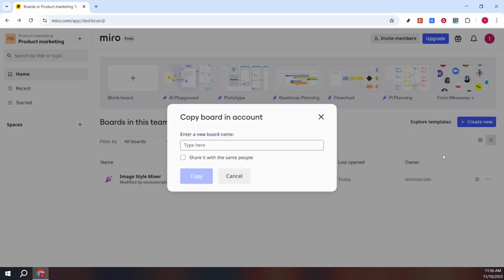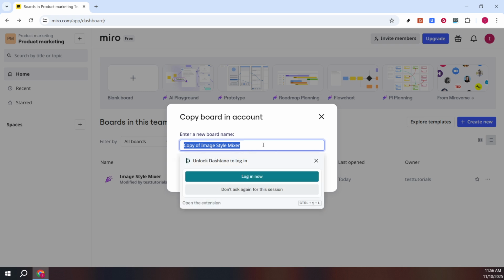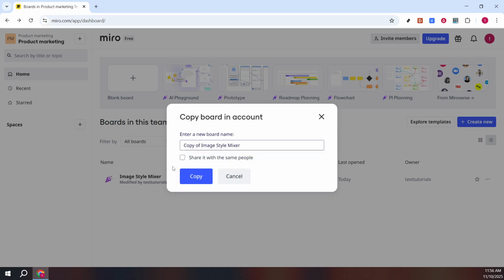A small dialog box will appear prompting you to confirm the duplication. It's a great moment to ensure you've selected the correct board. Before finalizing the copy, you have the option to give your duplicated board a new name.